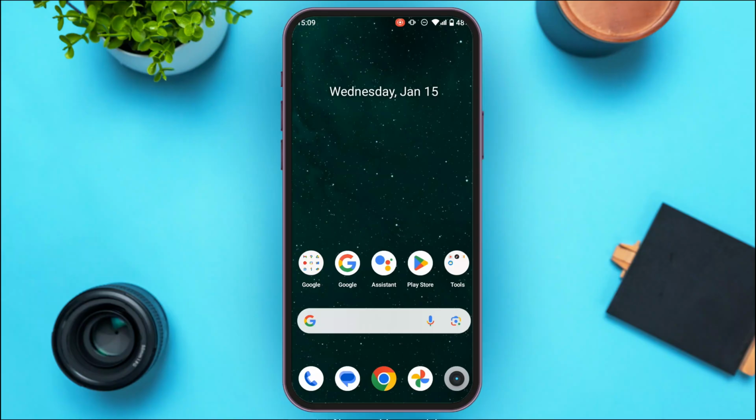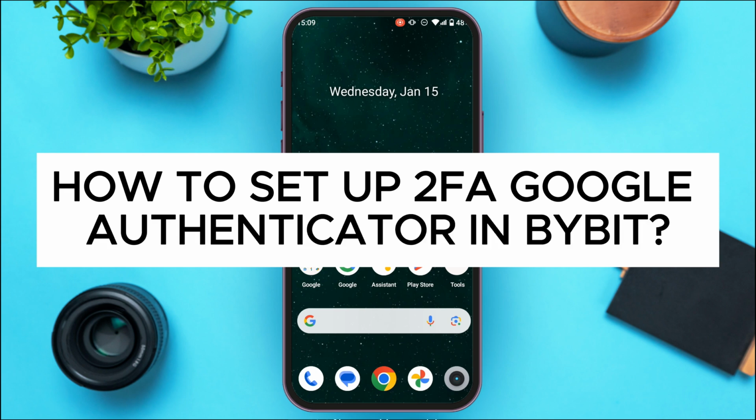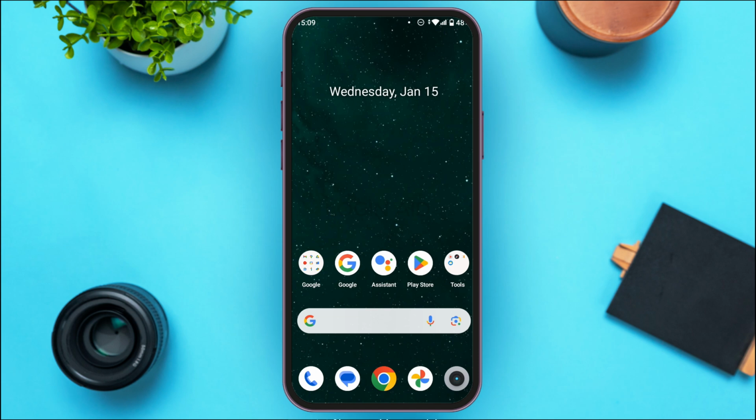In this video, I will guide you on how to set up 2FA Google Authenticator in Bybit. So if you also want to set up 2FA Google Authenticator in Bybit, this video is just for you. Follow the simple steps and you'll be able to do it.